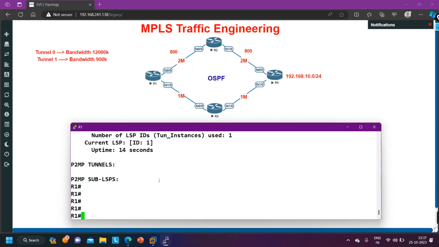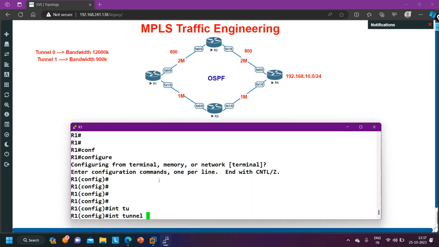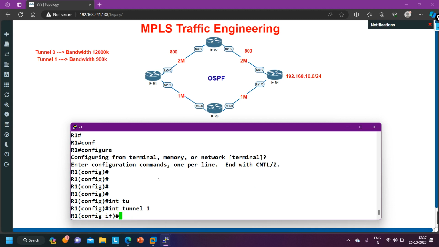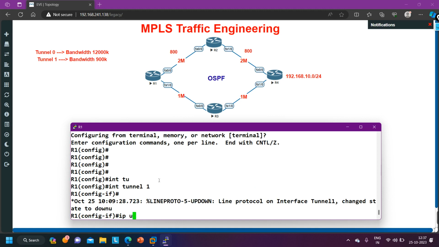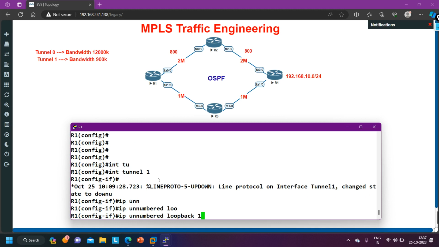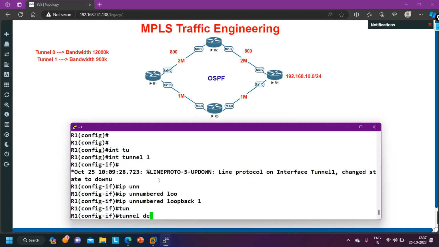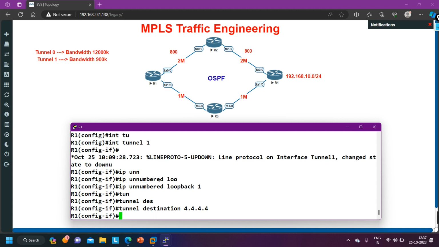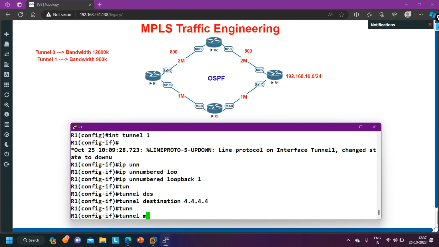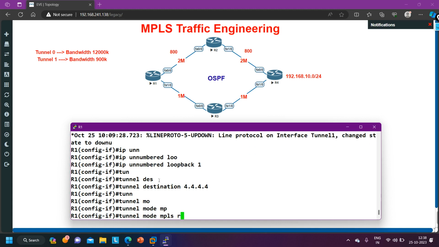Let me show you here. On router number 1, I'm going to say interface tunnel 1, and then ip unnumbered loopback 1. The tunnel destination is the same, 4.4.4.4, and the tunnel mode is MPLS traffic engineering.